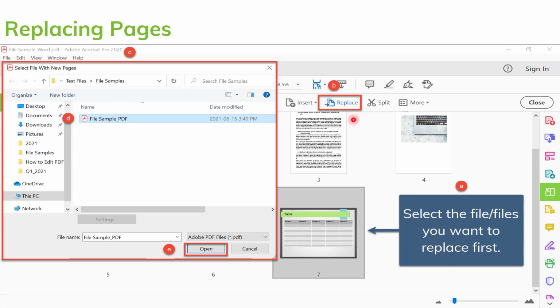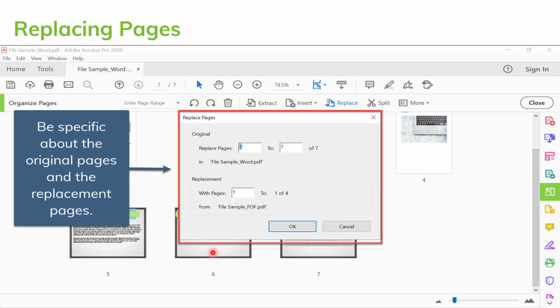Now let's look at replacing pages. Again, select the file or pages you want to replace, then click Replace up here in the toolbar. Then, of course, you need to select the new pages or page you want to replace the current page or pages with, and then click Open.